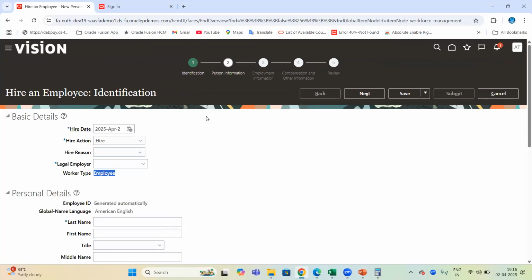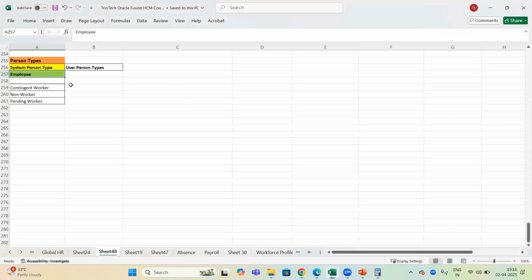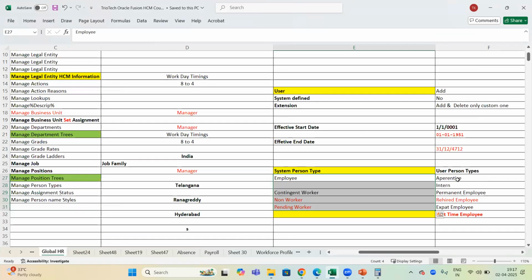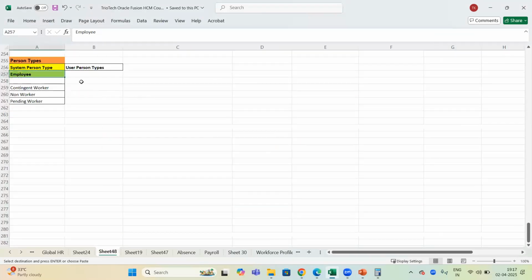That is the reason Oracle gave the person type concept. System person types are Oracle delivered. But for every system person type, you can create user person types. Employee is one of them. You will collect the list from the client. The client will give you the list, and you will create user person types like this. For the employee system person type, I can define user person types.